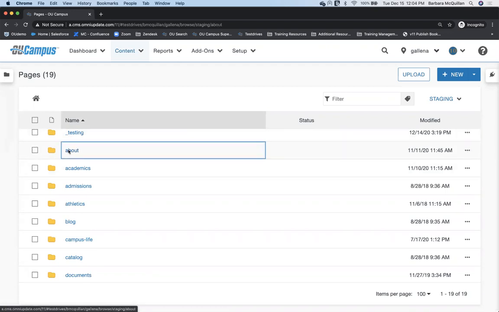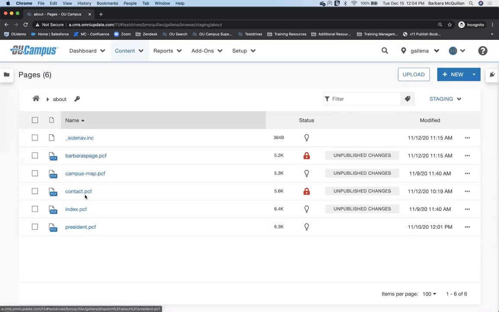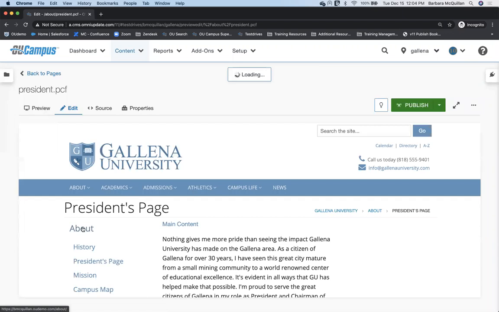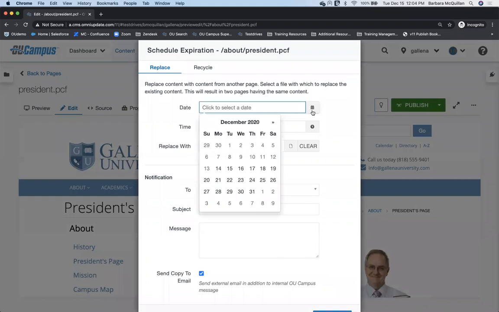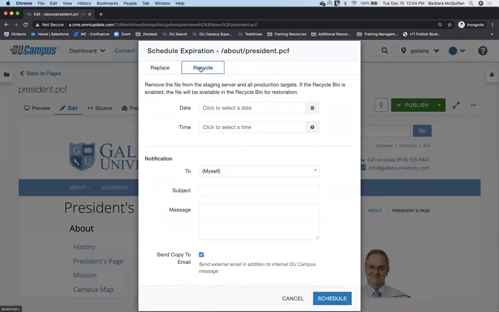When you are looking at an individual page that is already live, like this one down here, and this page has to come down at a specific time, maybe this is an alumni event for this weekend and I want to make sure it comes down Monday morning, under my little drop down here I have the ability to schedule an expiration. This would essentially bring the page down. It will either replace it with new content or completely recycle it out of my OU Campus list.